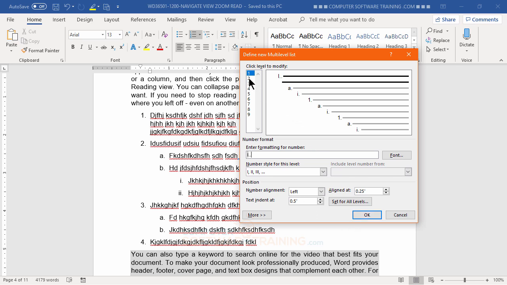Now the second level, let's go down to that one. On the second level, we can say, okay, I think on this one I want to go with numeric, Arabic. So we'll go ahead and choose the 1, 2, 3. And on this one too, just for kicks, just so you can see this, I'll put another period in there as well.